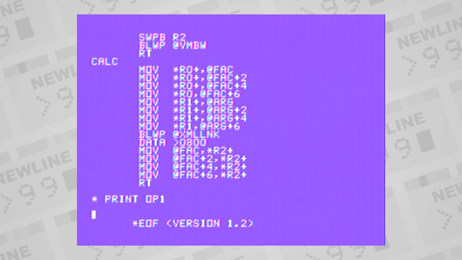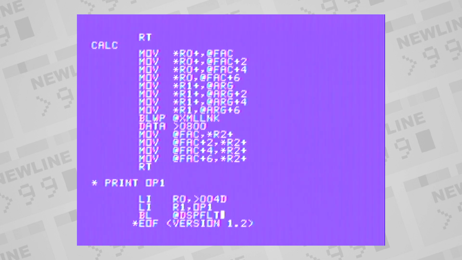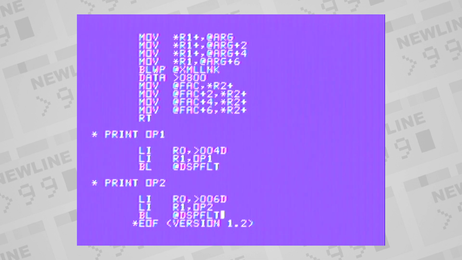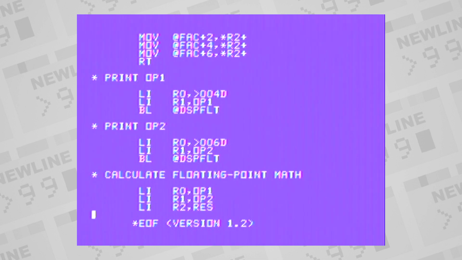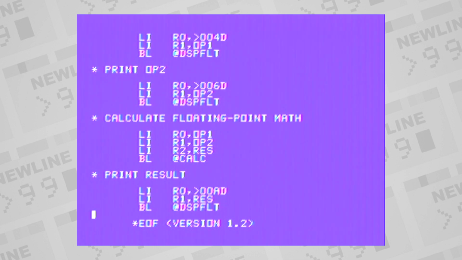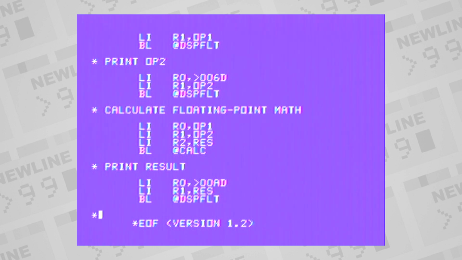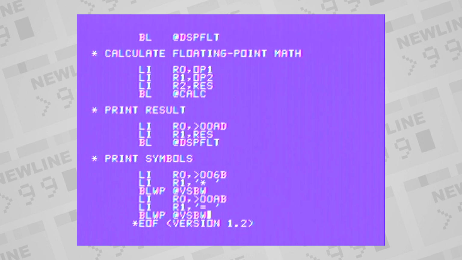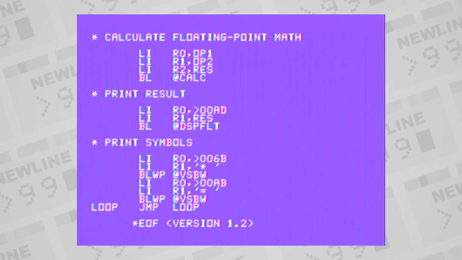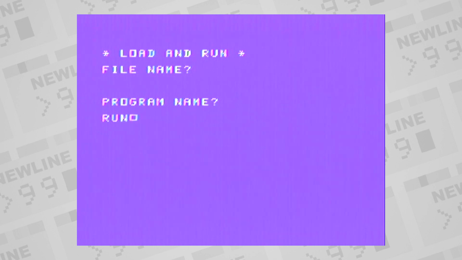Now that we've done all the heavy lifting, the main program is simple. We'll print operand 1 at 004D, which is kind of in the top middle of the screen, and operand 2 at 006D, the line below the first one. Load the addresses for operand 1 and 2 and the result. Do the multiplication, and print the result at VDP address 00AD. We'll throw in an asterisk and an equal sign for cosmetics, loop the end, and we're ready to test it out. And we get the answer we're looking for.